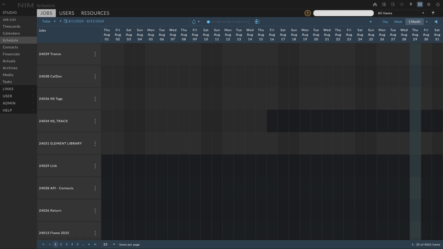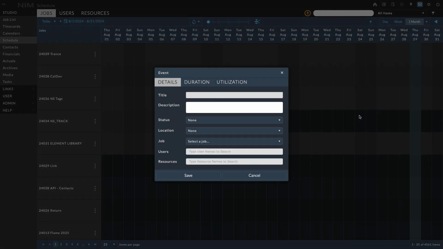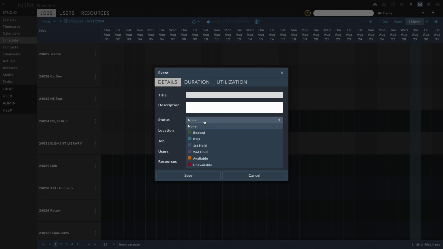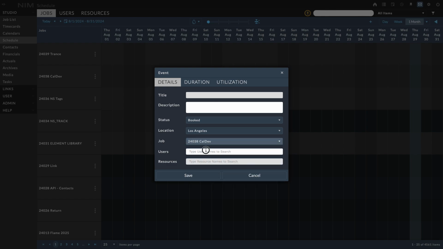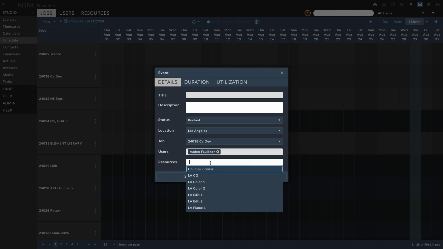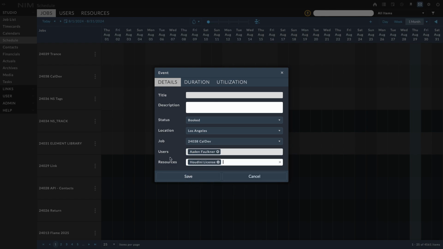Now let's look at creating a new event. We have the option to create events multiple ways. First, we can use the Add Event button up here in the toolbar. By clicking on that, it brings up our event panel. In the event panel, we have the option to set the title, description, our status, location, job, as well as any users or resources assigned to the event. Now we can assign multiple users or resources to this event. However, we'll look at that in a second example.